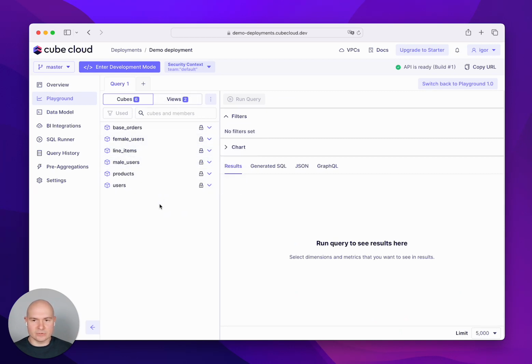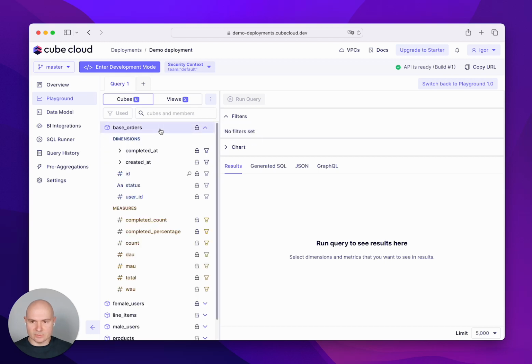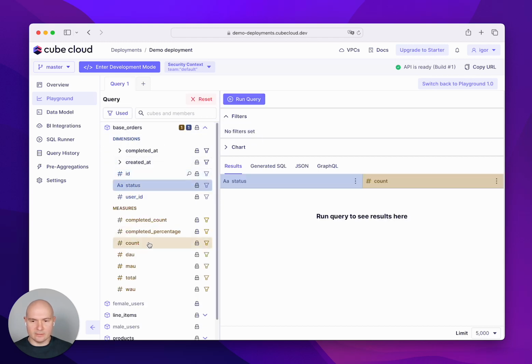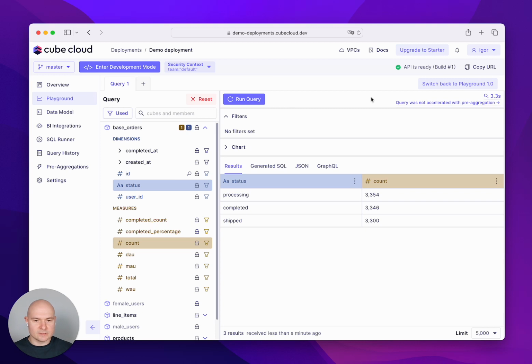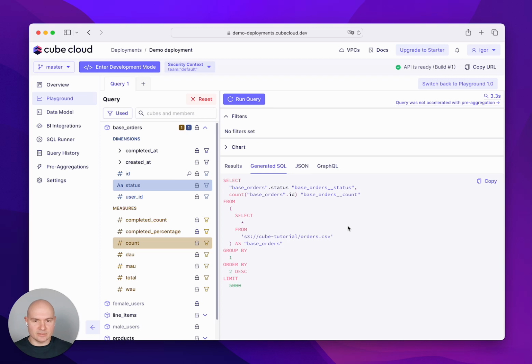But if we go to Playground now, we can see all the cubes and views here, and we can even try to run some queries. So the most basic one would be to just calculate the orders by their status. So if we run that, we'll soon see the results. But what we can also do is we can check the generated SQL. So this is a query that Cube has generated to run against DuckDB for us to see the results.